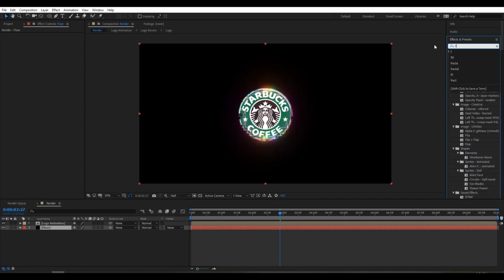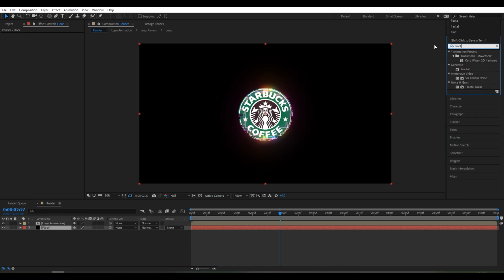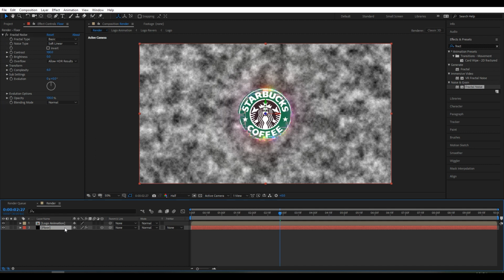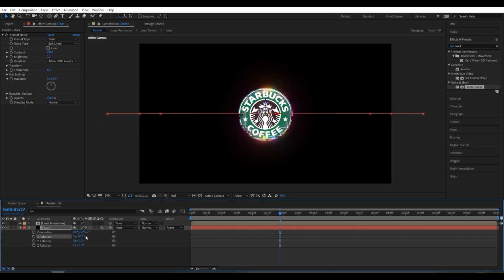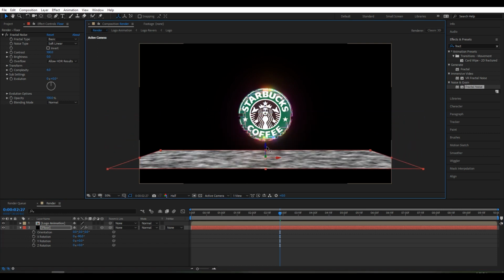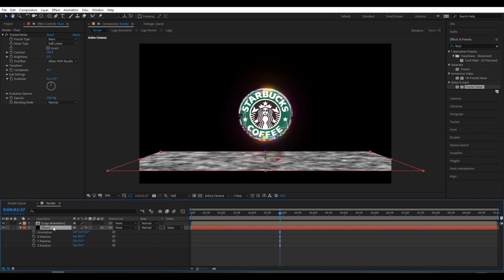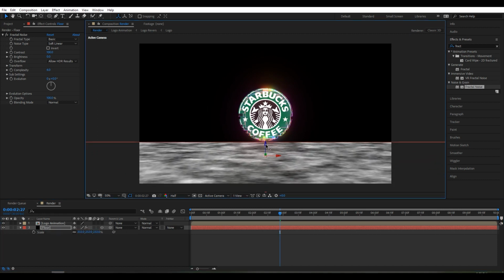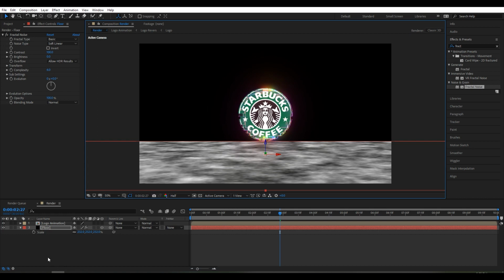Search for fractal. Okay, fractal on the floor and check the 3D box. Press R to rotate. Rotate X minus 90. Okay, move to here and then scale it bigger, something like that. Okay, that's good for me.